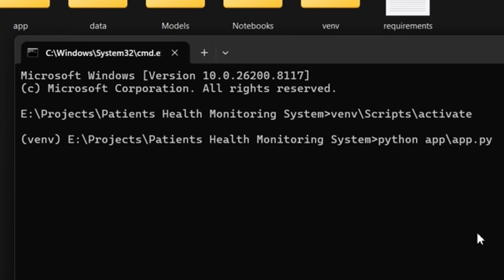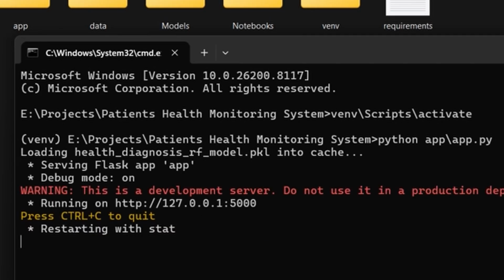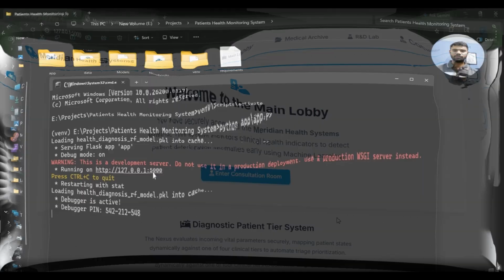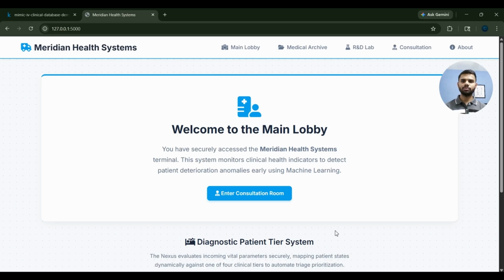Now let's simply hit enter, and as you can see, it's loading models and the website is live, and we can access this application at this URL. So I will simply control click on this URL, and as you can see, the beautiful hospital-based Meridian system has opened in front of you.